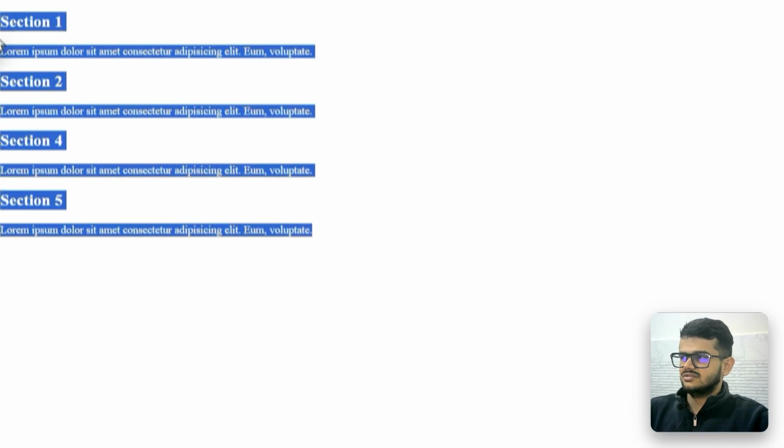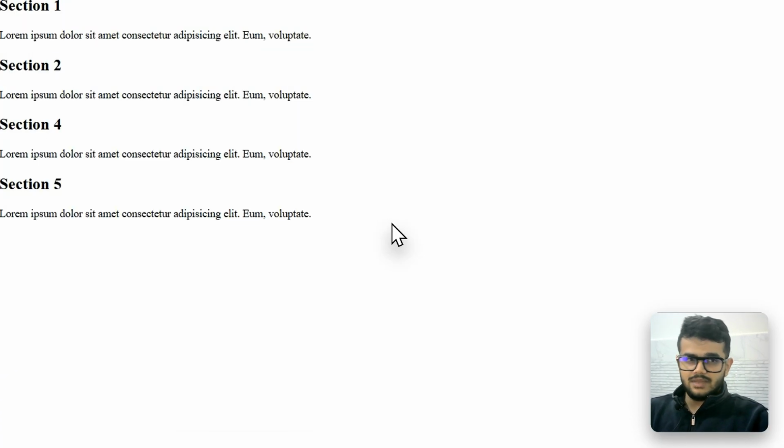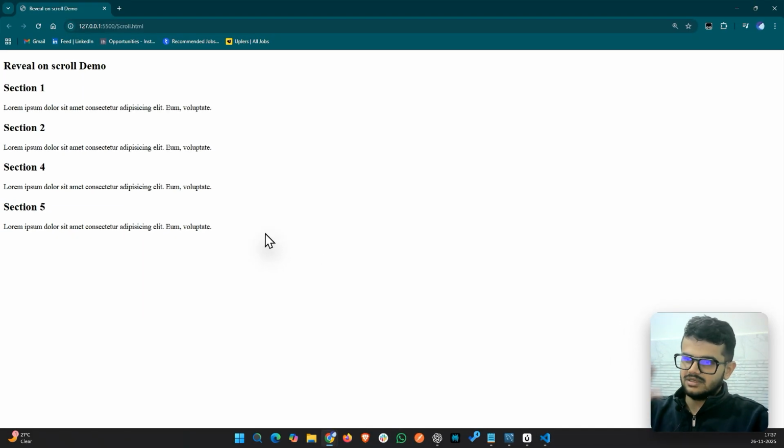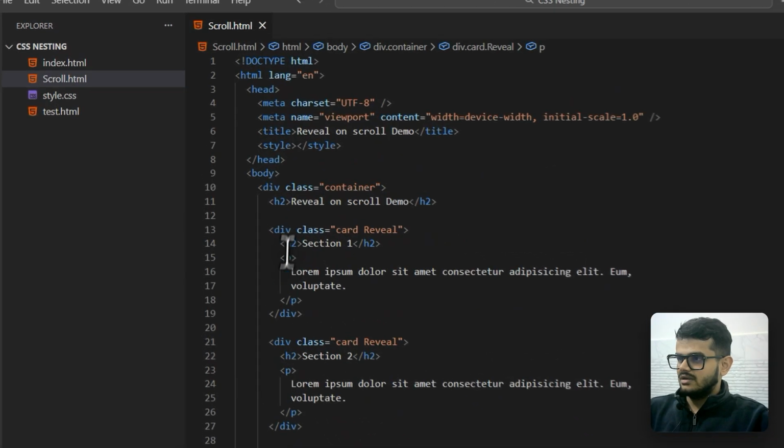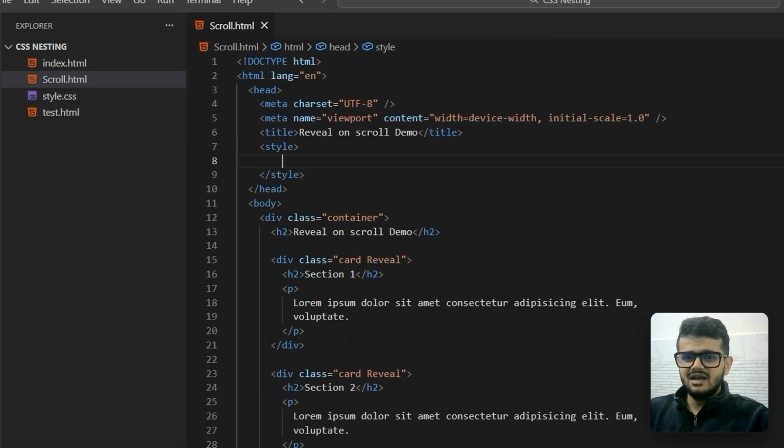These are the sections. These sections I want to make appear once I scroll the page, right? Once I scroll down the page, you'll get a hang of it. So this is how it looks. So now let's come to the most interesting part, which is the styling part. This is the style part, I'll try to style it.